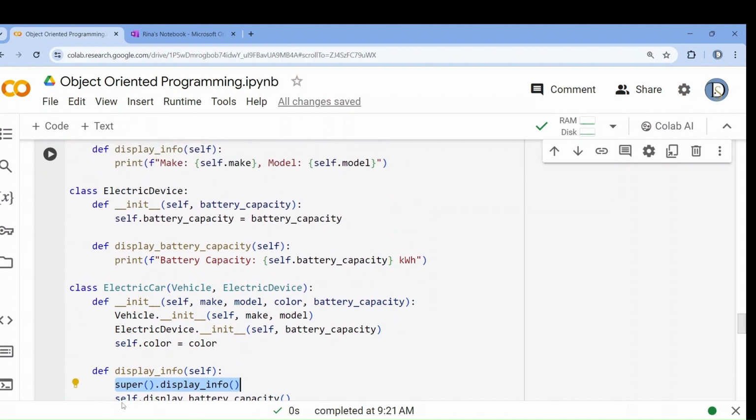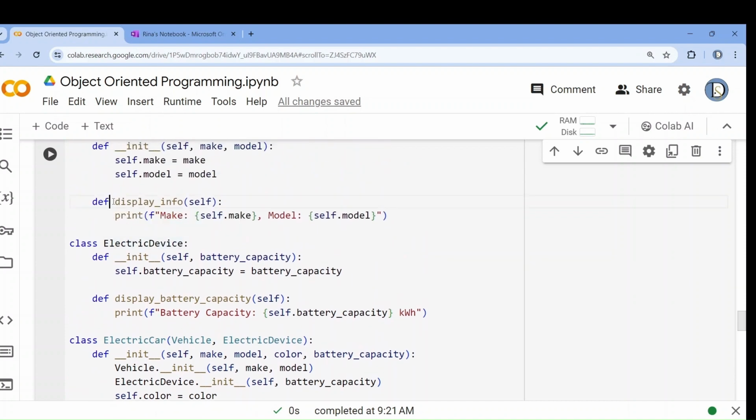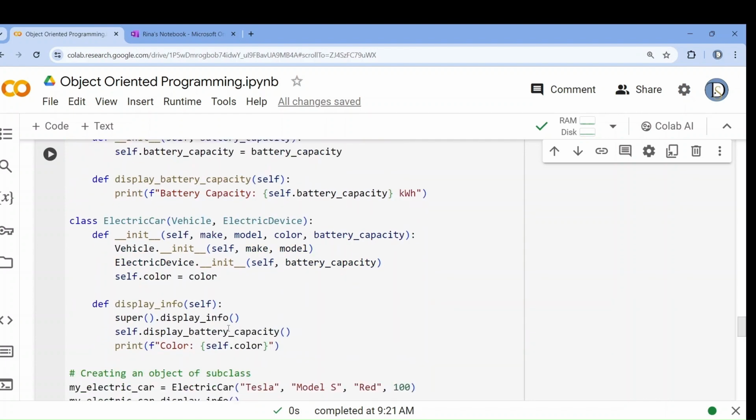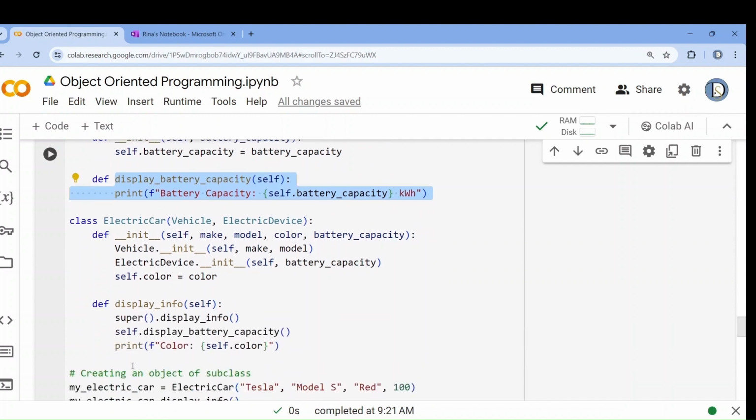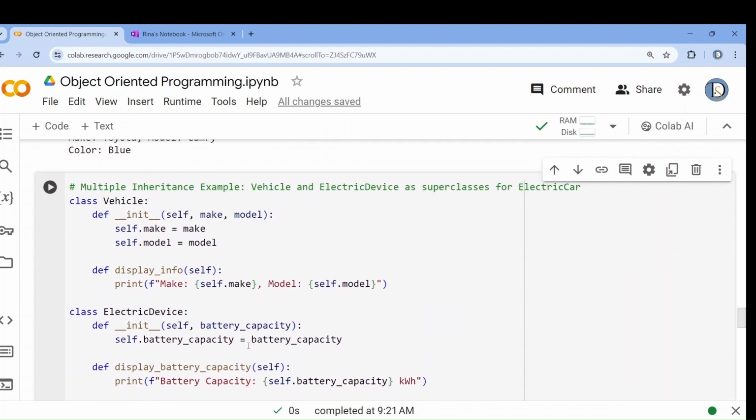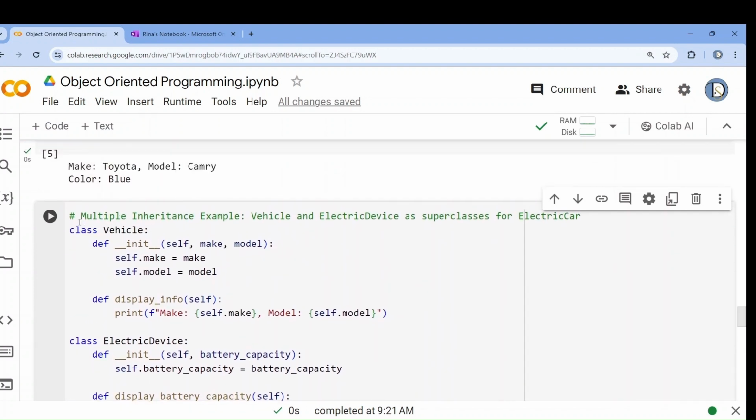Next, super.display info. That means it will go to the parent class, display info class. Here it will be printed. It will now come back here again. So next line, self.display battery capacity. So it will find the display battery capacity method of the electric device class. Now it will go here. It will print this. Again it will come back. Next it will print self.color. So you get the point how it is executing. Let me show it to you in Python tutor.